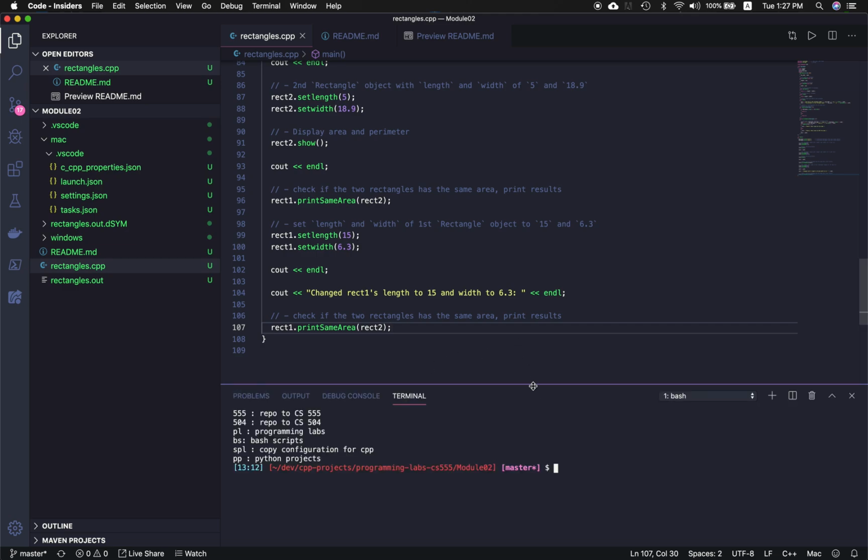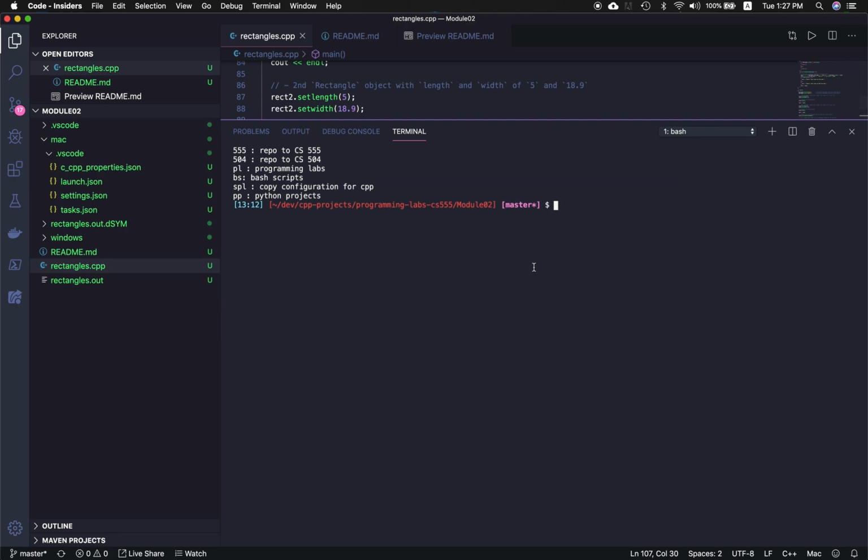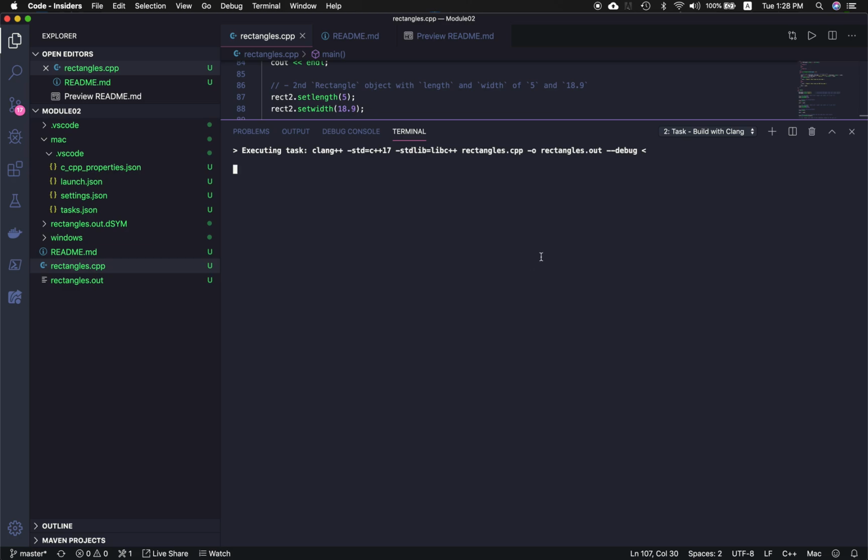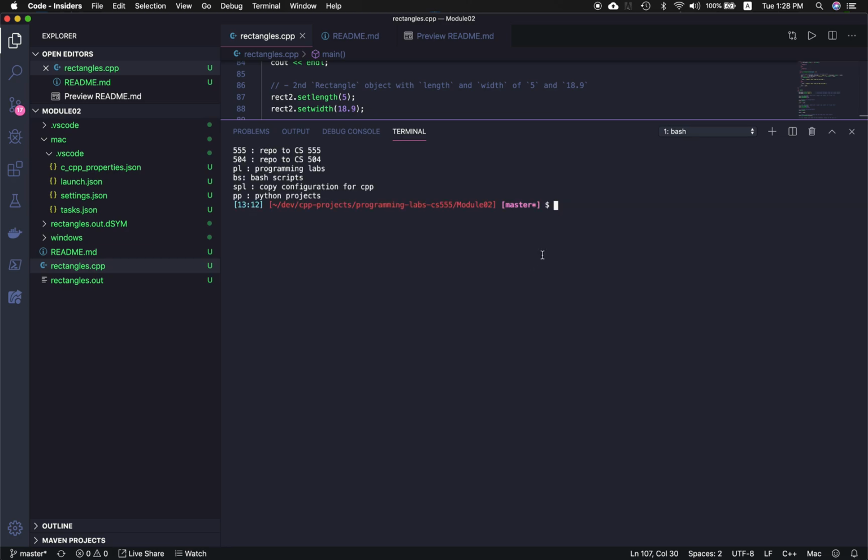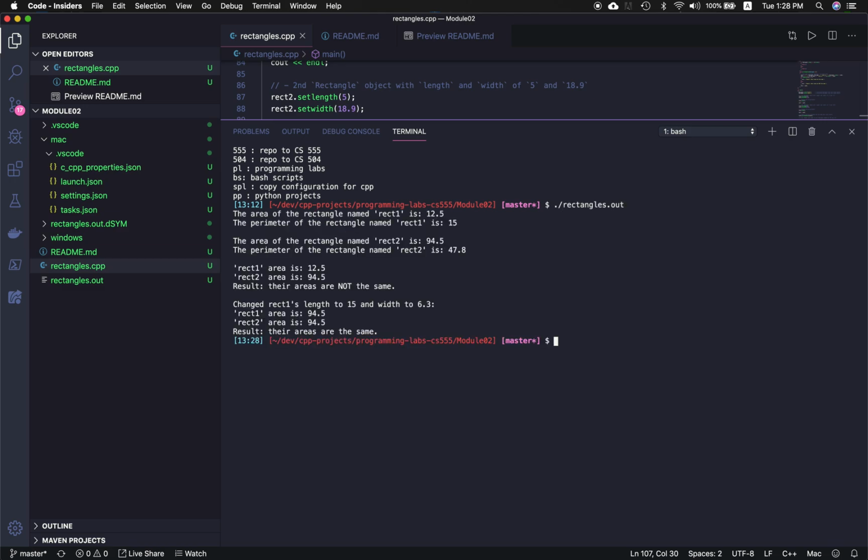Let's try running the program. Let's put this up. And let's first try to build that. Run build test. Okay, now we're good. We can just run the program with this bash command, and there you go.